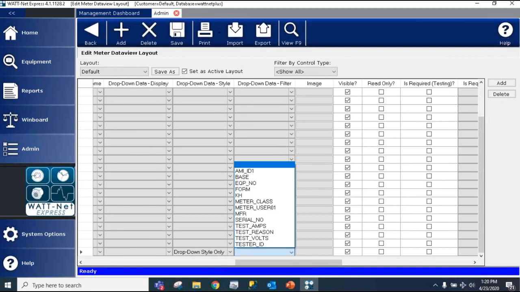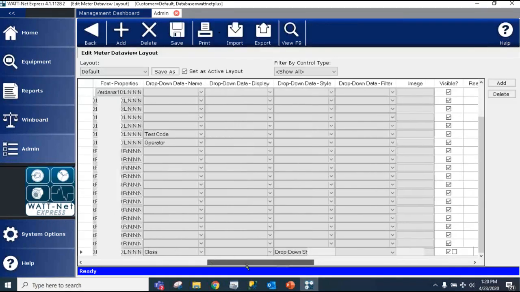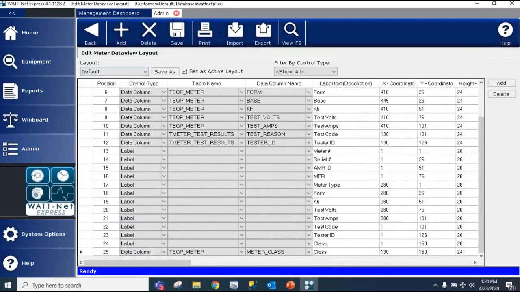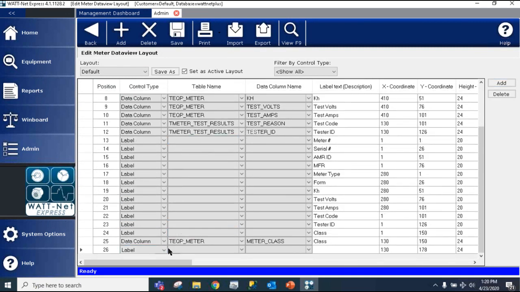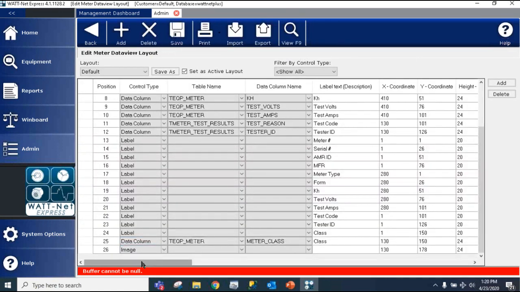And now we are to our images, where you actually have to add another field here. If you remember from before, when I open up this menu, we have labels, data columns, and images. Images is basically if you want to, say, put your company's logo on your data view. You can easily do that.